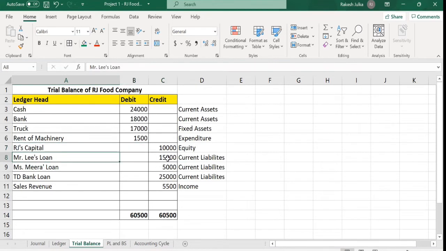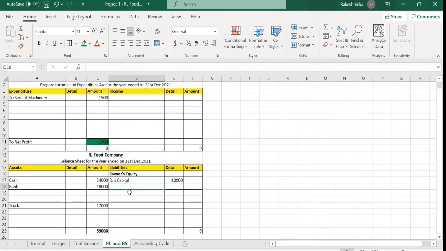Now lease loan account 15,000. So this is also a current liability. Go and just write here lease account. So I'm going to write it here lease loan. This is one, and I can put it here one thing. So what can I write? I can write here current assets. Sorry, it's current liabilities.